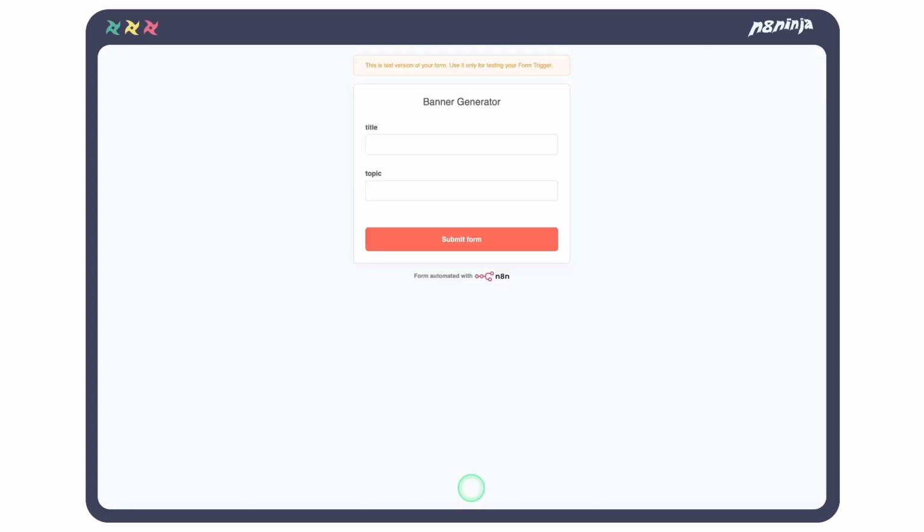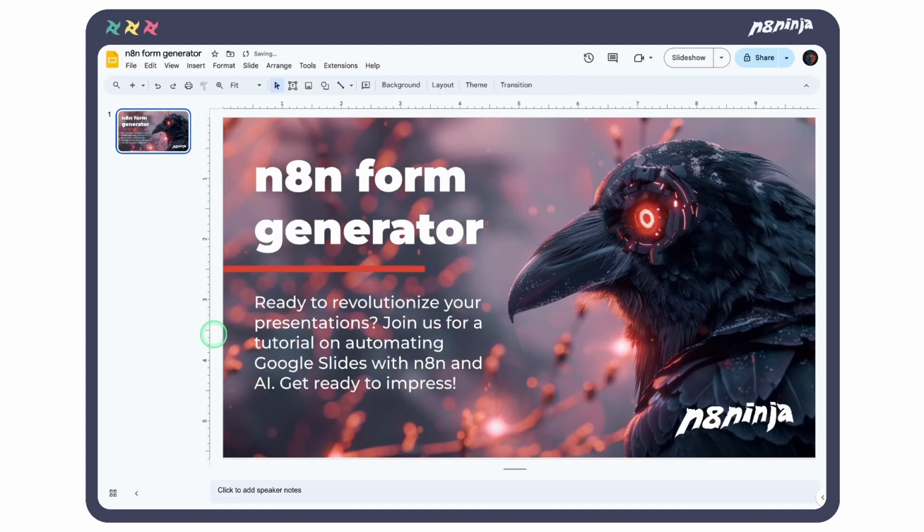Here's how it works. First, we fill out a form where I have set two fields, the title and the topic. For the topic, I just drop the main idea roughly, and the workflow uses ChatGPT to turn it into an efficient and impactful description for our slide. Let's run the workflow, and boom, we are redirected to our customized slide.